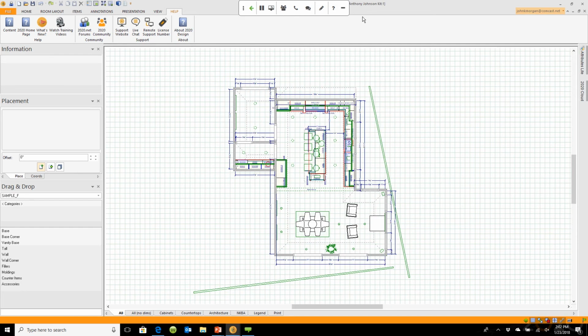I actually have a plan already on my screen. It's one of my favorite plans to use. This plan is from a real designer, Anthony Johnson, down in Northern Virginia. Let me give you a little bit of an overview of what you're looking at because I want you to understand the screen, how to navigate.